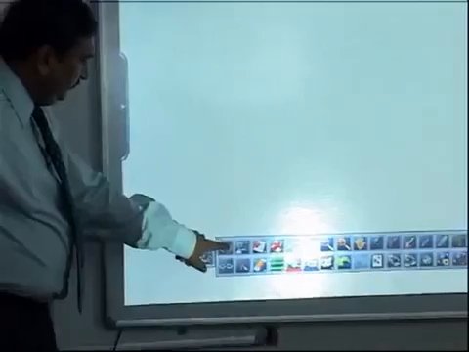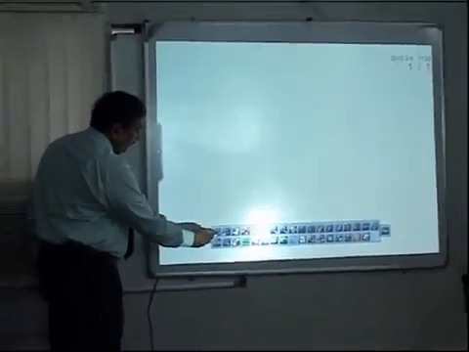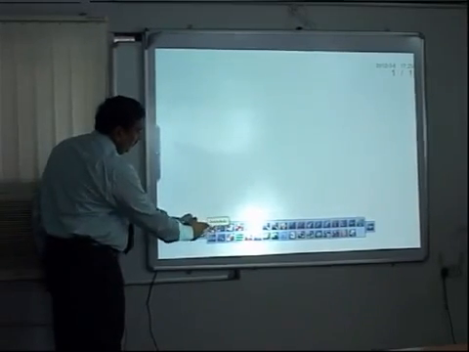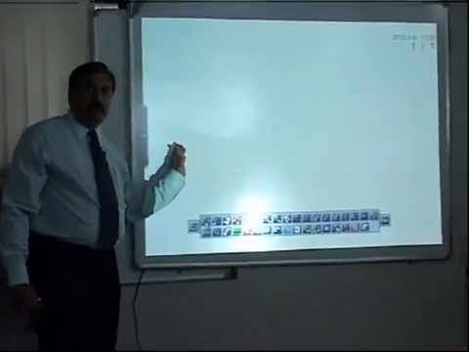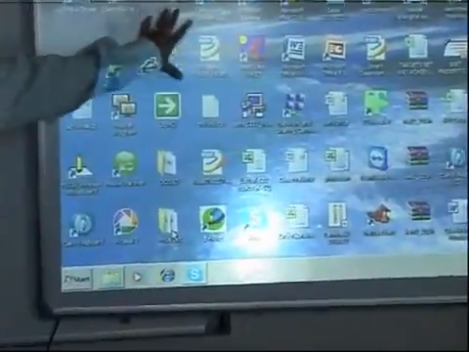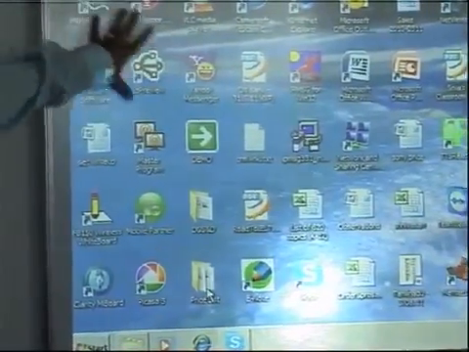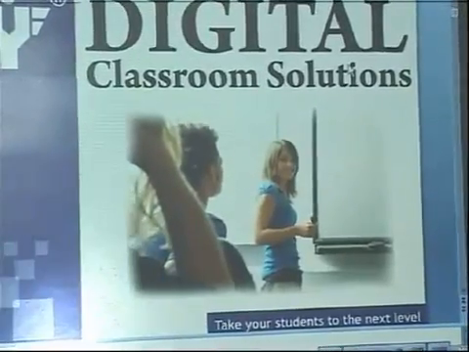Can you see here this toolbar menu? If you keep it here, this is called switch mode. It will be written here, switch mode. Switch mode is from whiteboard mode to the computer mode. When you press this, see, now it goes to the computer mode. So once you come to the computer mode, you can open any presentation from here. Any PowerPoint presentation you can open.